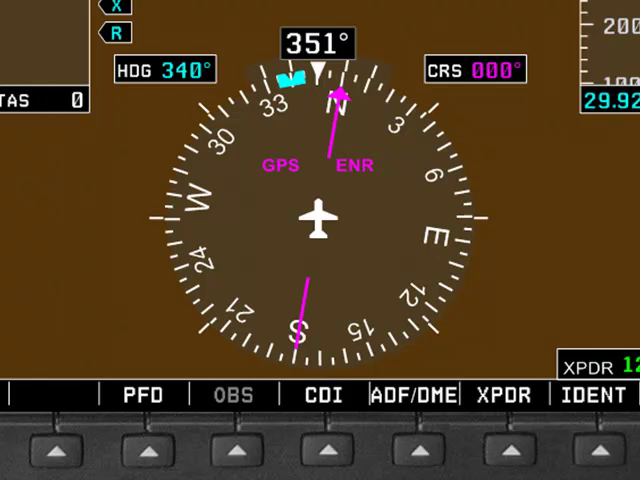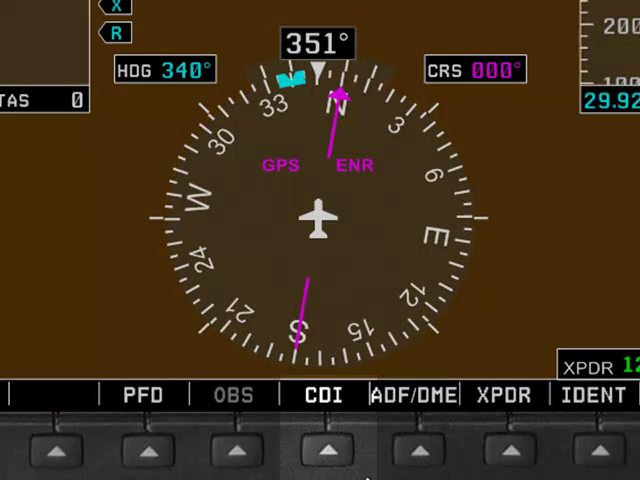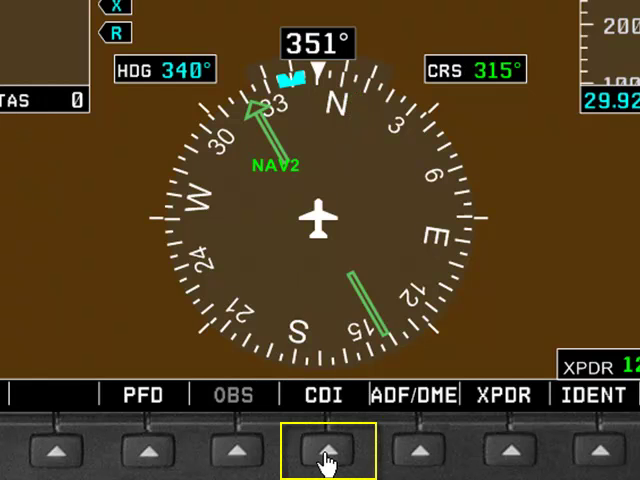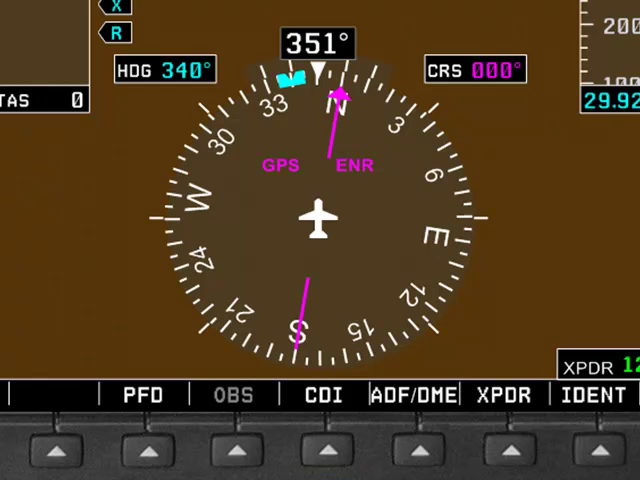The way we do that is we press this soft key at the bottom called the CDI soft key. When we press this key, the pointer on the HSI changes to now be listening to the NAV1 radio. If I press the CDI soft key again, now the CDI pointer is listening to the NAV2 radio. And finally, if I push CDI again, the CDI is listening to the GPS.